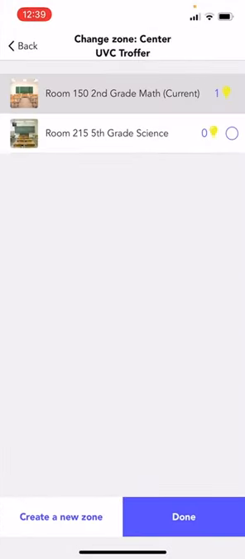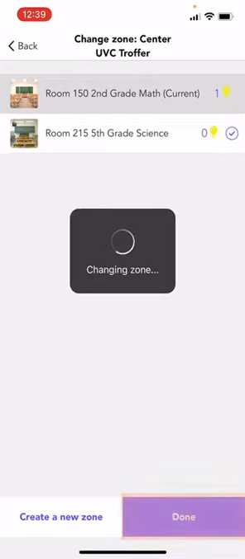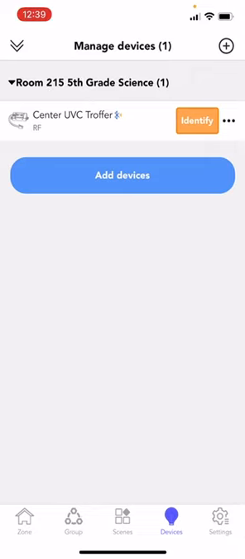Now all of the zones that are in my network load up, and I want to move this fixture, currently in room 150, to room 215, the fifth grade science classroom. I'll click the checkbox next to room 215 and click done. The fixture changes zones, and now you notice that room 215, fifth grade science, has the fixture.